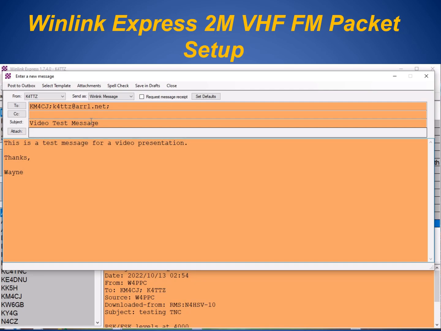And now that we've got our message created, we've got two recipients here. You notice that for KM4CJ, I just put his call sign, and the reason I did that is he is a member of winlink.org. So as long as he's a member, you do not have to put KM4CJ at winlink.org. It will append that as required. All the rest of the addresses have to be a legitimate email address with a URL to go to.